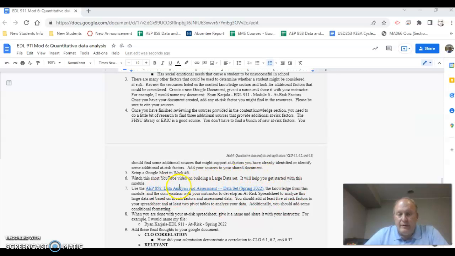Then once you have that, you're going to begin to work on your data sheet. But additionally, in this module, you're going to need to set up a Google Meet with me, and we'll do that sometime during week number 6, so contact me and let me know. So let's get started on your spreadsheet.